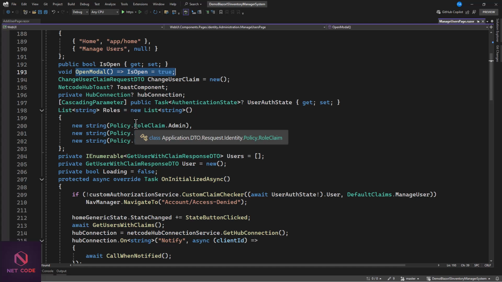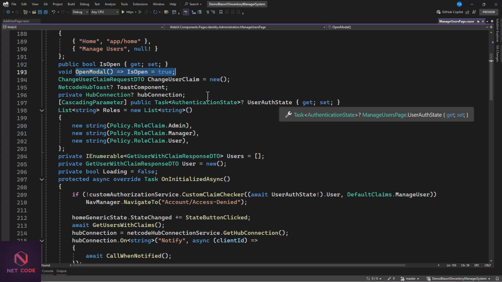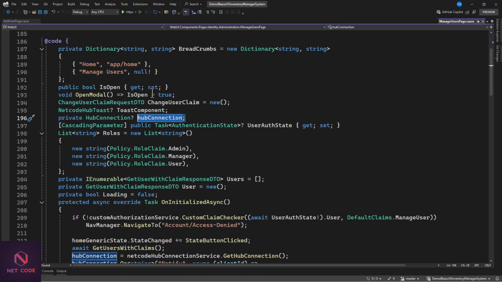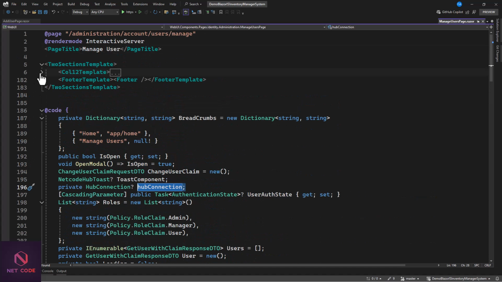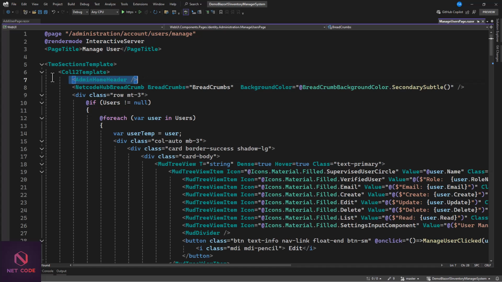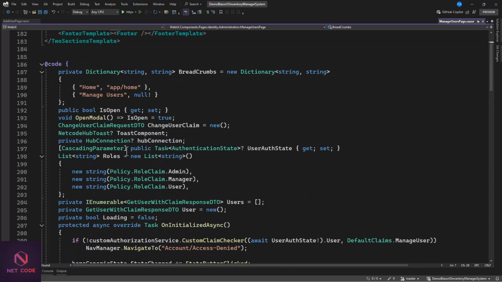Okay, so when you check this, we have this auth state, and that is to get the user states and also add all the principal and all the claims with it. Now we're also subscribing to the hub connection because we're going to be displaying the same buttons on top, and that is the admin header. You're going to be displaying this on top, so we need to subscribe to the connection so that as soon as there's a change in it, it gets affected and gets rendered.